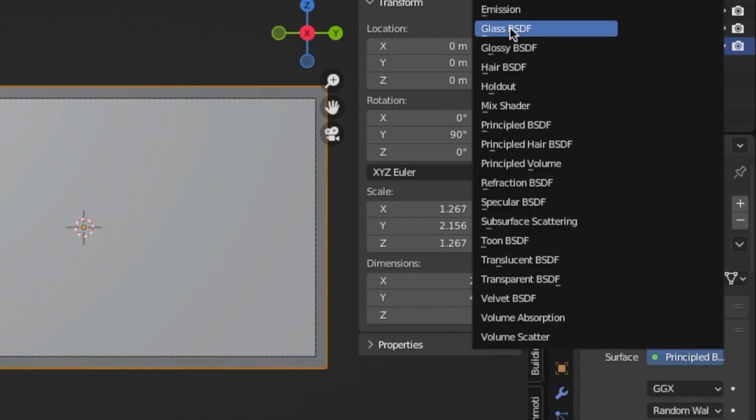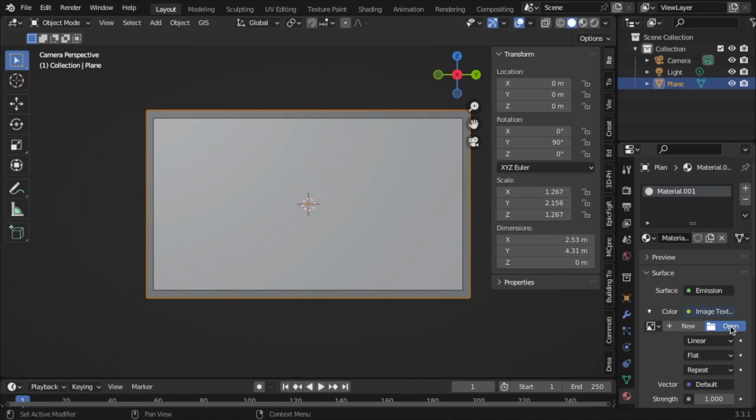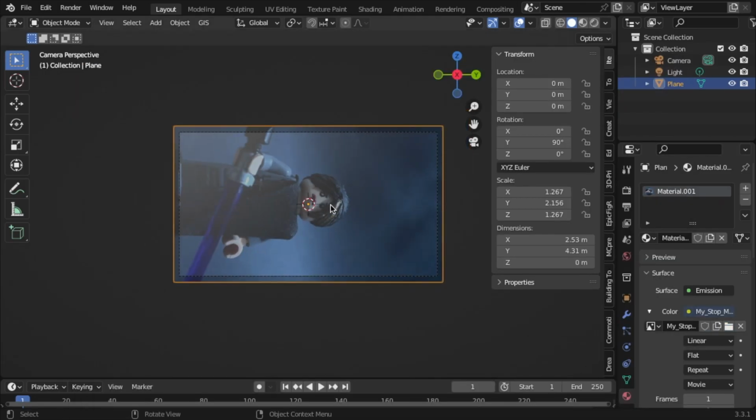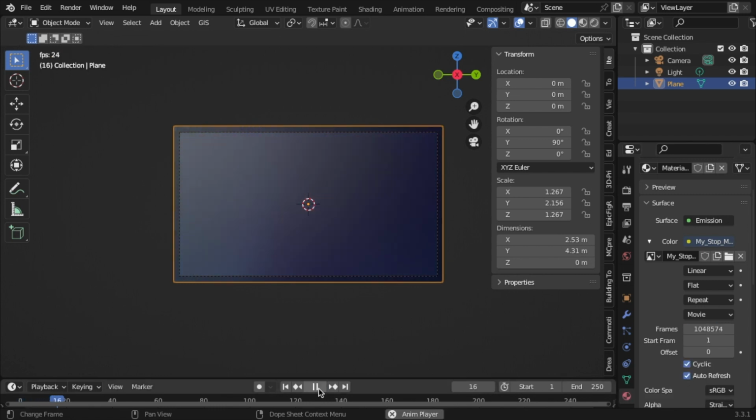Add a new texture to it, set it to an emission texture, change the color to image texture, and open your animation file. Next, add a bunch of frames, enable cyclic and auto refresh, and switch to the Eevee render engine.